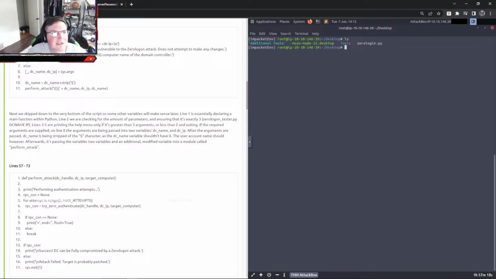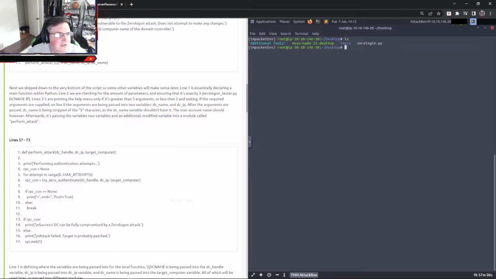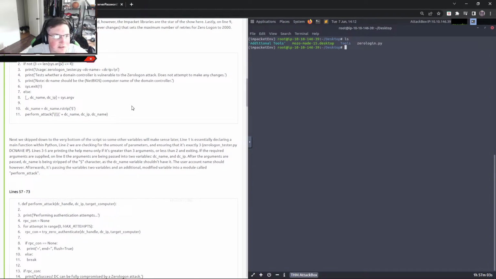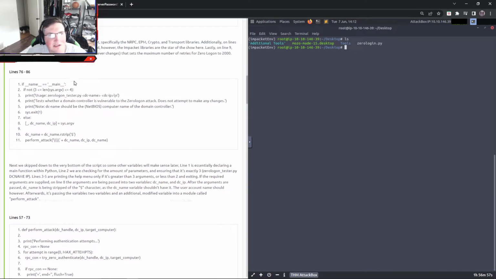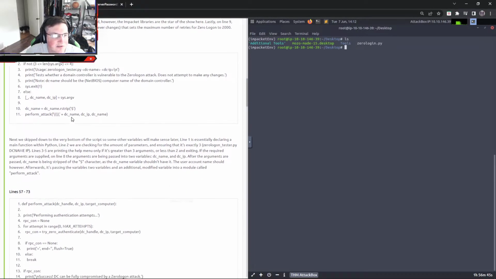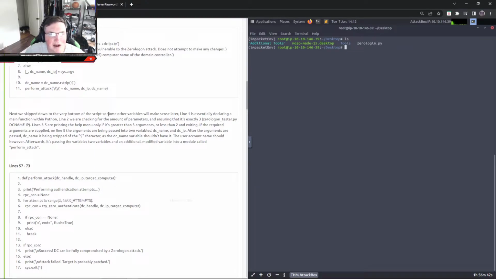Okay, so here you can see they're actually starting to declare stuff. They're printing, so they're telling you what's going on in the background as you're doing this. It's using the same variables that you're going to declare earlier. All right, and then perform attack. Okay, so nothing crazy there. And I'm not really sure why they did this. They kind of break it into weird pieces, like this is line 76 through 86, and then 57 through 73. I don't know why they don't have it in order, but it doesn't really matter as long as you understand it. So you can see here, they're skipping to the bottom so that some variables later will make sense.